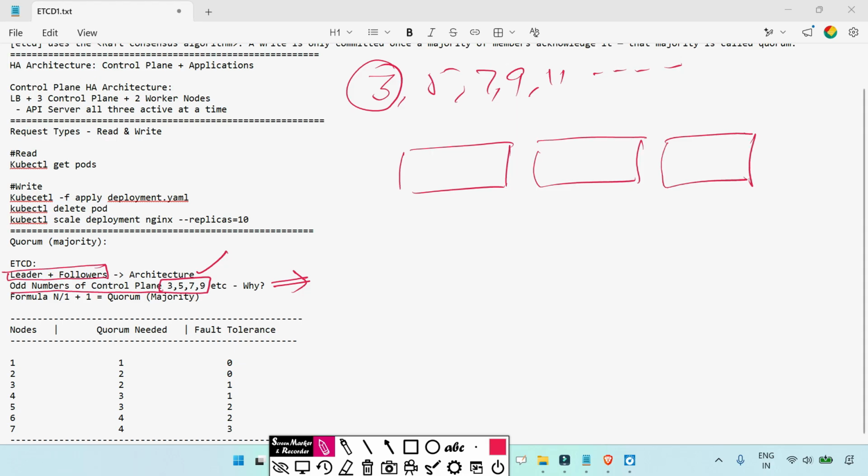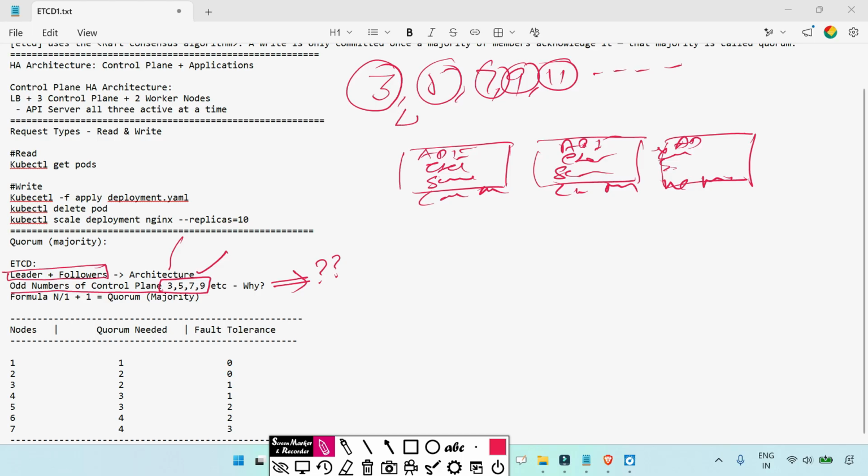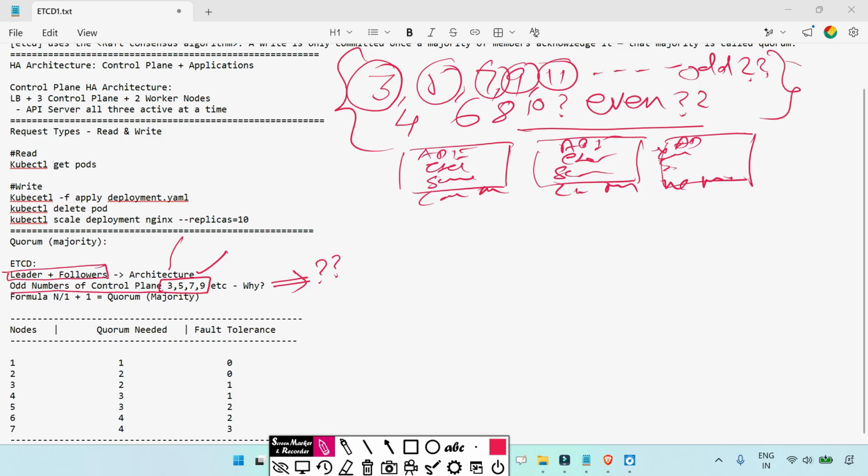If 3 control planes, we have 3 API servers, as I just explained. Similarly, we have 3 ETCD, 3 schedulers and 3 controller managers, right? But why odd? The question is why odd. Why are we going with only an odd number of control planes? Why are we not going with 4, 6, 8, 10? Why not the even numbers of control planes? Why are we going with odd only? And this is where the concept of quorum comes in.